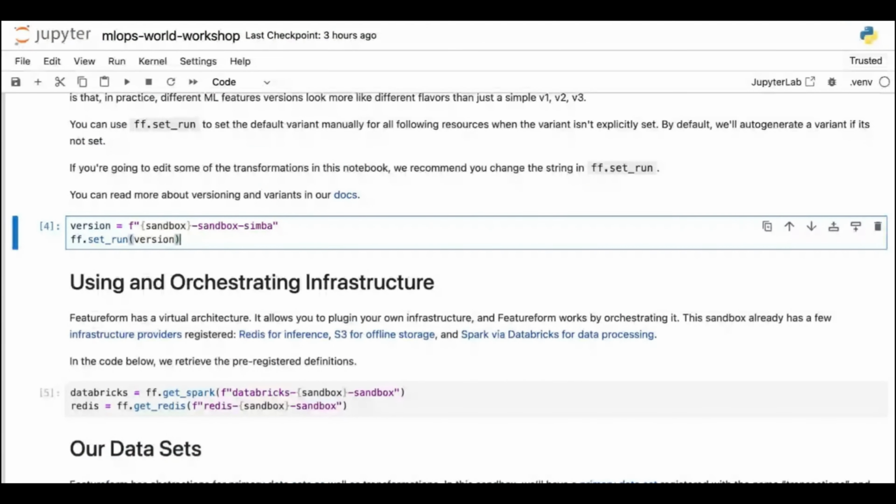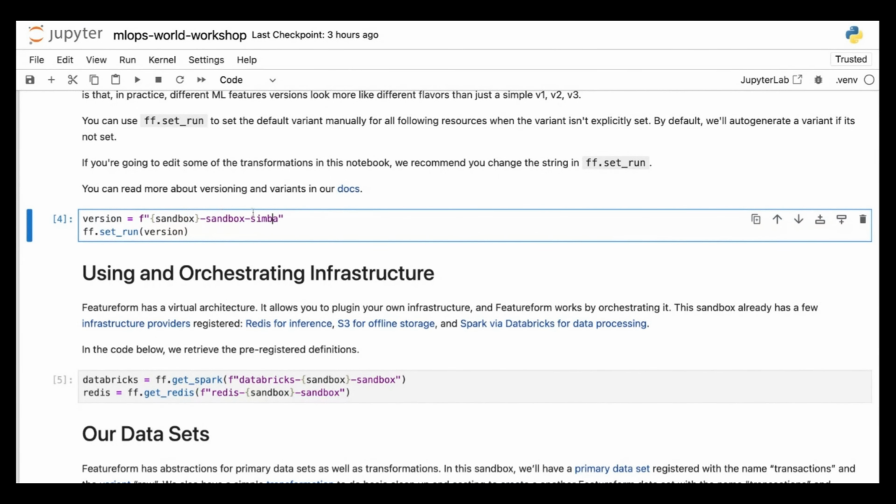Everything in Featureform is versioned. All the transformations, all the files, all the features, all the training sets. Everything is versioned. You can set a version on everything. By default, we'll automatically generate a version. We also have this idea of a set run, which will set a blanket version on everything. This is useful if you want everything in a notebook to have the same version, almost like an experiment. So that's what I'm doing here. I'm creating my sandbox Simba version. So I'll run this.